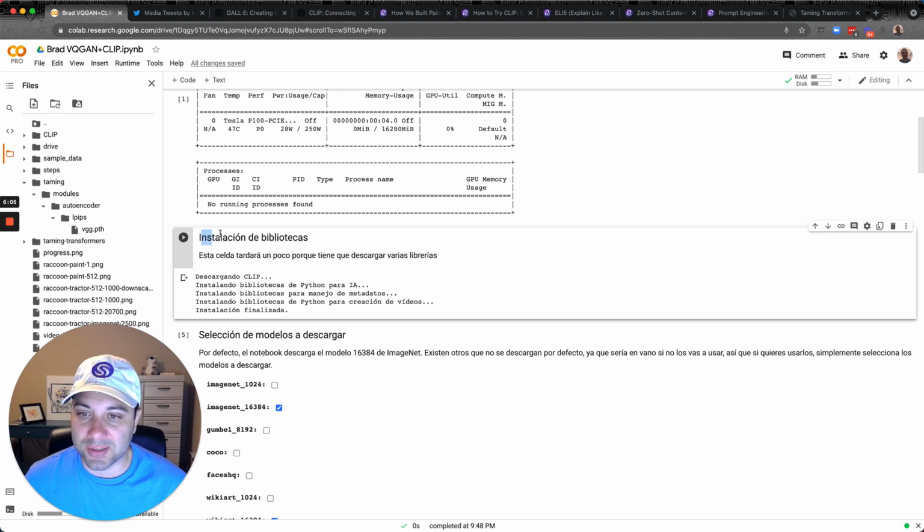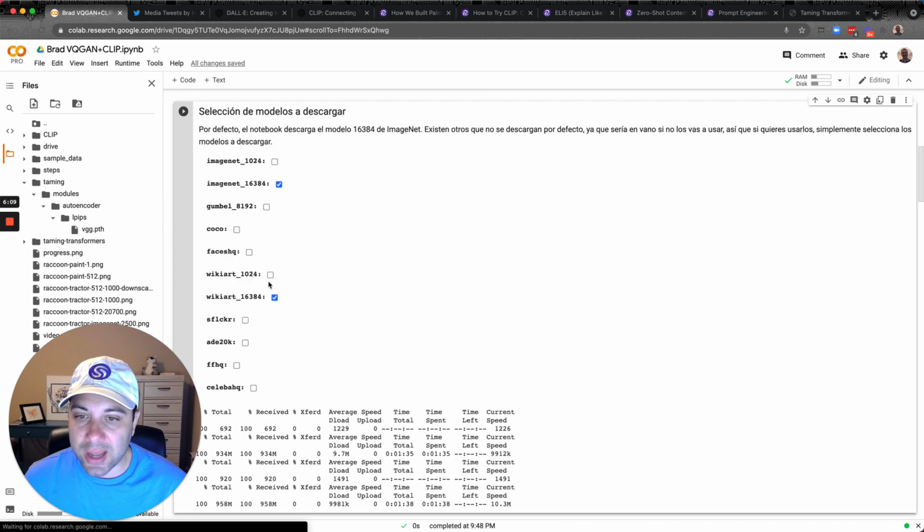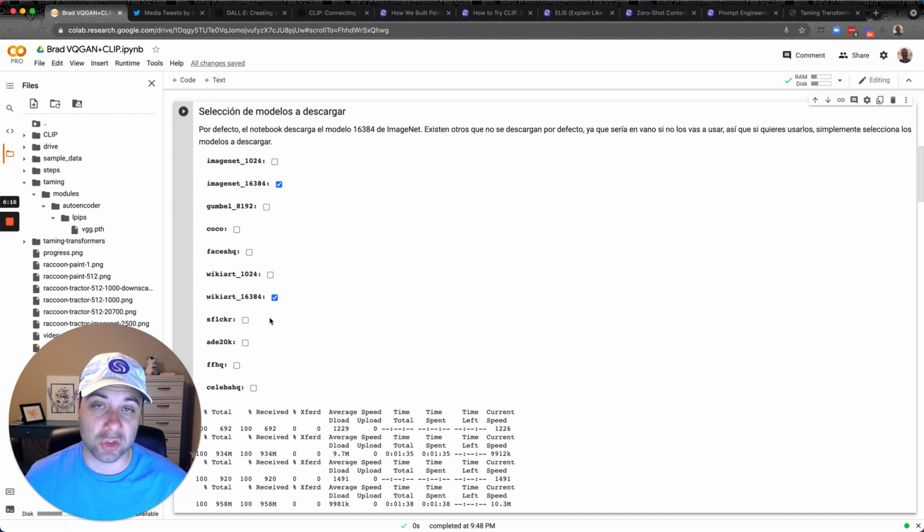So this one's installing the libraries, which is going to install all your dependencies. And then down here, you can select a whole bunch of different machine learning models that'll download the weights for you to try. These are some different models trained on different public datasets. So ImageNet is generalized images. WikiArt is art photos from the public domain that are on Wikipedia. SFlickr is from the Flickr photo sharing service. And these will produce different kinds of results.